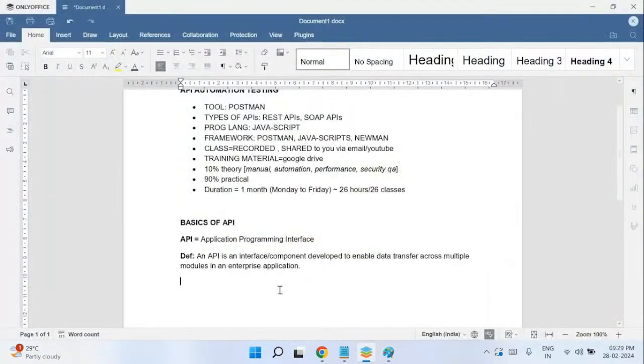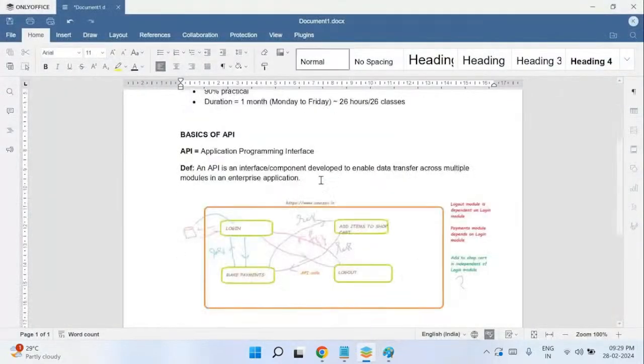Is this clear, guys, to everyone? What is an API? Please read the definition and look at the diagram. Let me know if you still need explanation, but do let me know, is it clear or not yet?